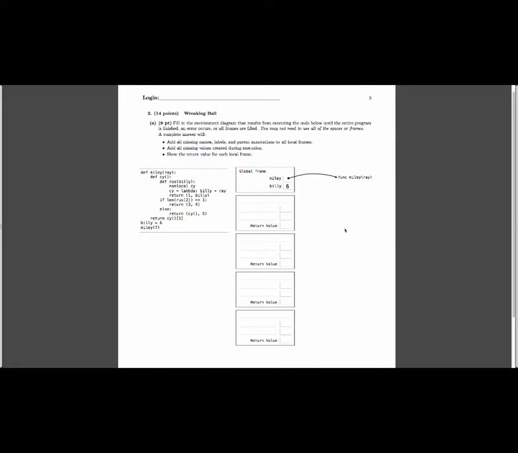An error occurs or all frames are filled. You may not need to use all of the spaces or frames. A complete answer will add all missing names, labels, and parent annotations. Parent annotations are things over here. Add all missing values created during execution, and then show the return value for each local frame. All right, great. Let's get started.